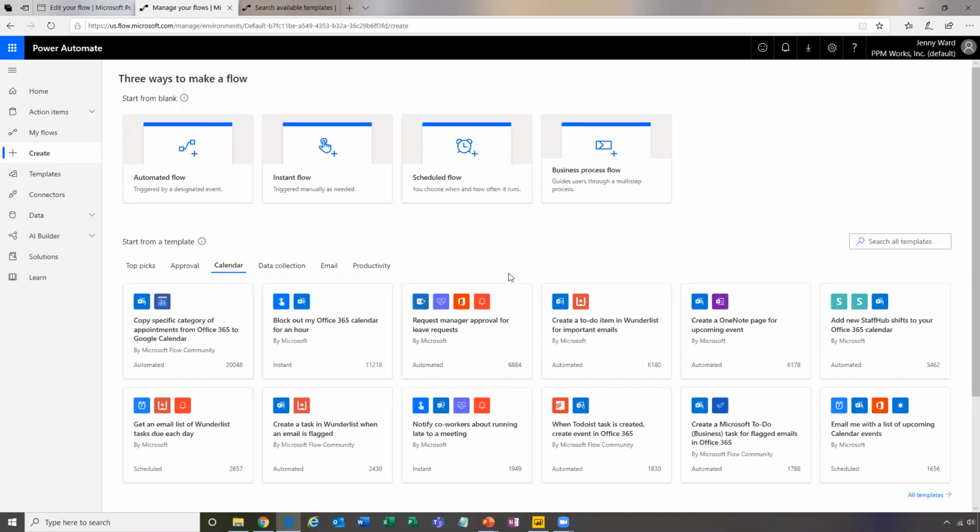environment here. So the start from blank will show that there's 4 different kinds of blank flows that you can go through. And one reason I think that this is a kind of a good screen is it can be a little bit confusing. Well, what is automated versus instant? Okay, so automated would mean it's triggered by a designated event. Our example would be when that data threshold was met in the Power BI report. That's the designated event. Or when an attachment is received on an email sent to my inbox. Those would be the triggers, okay?